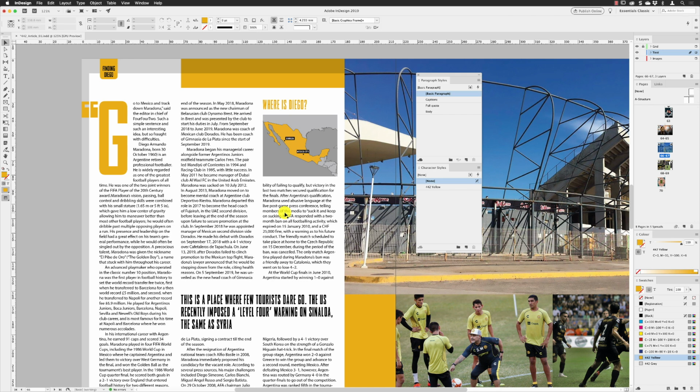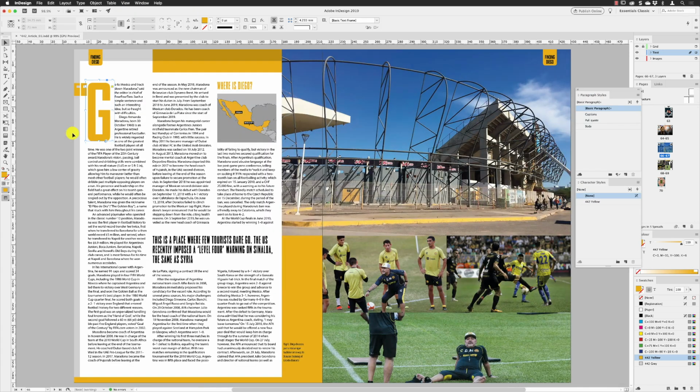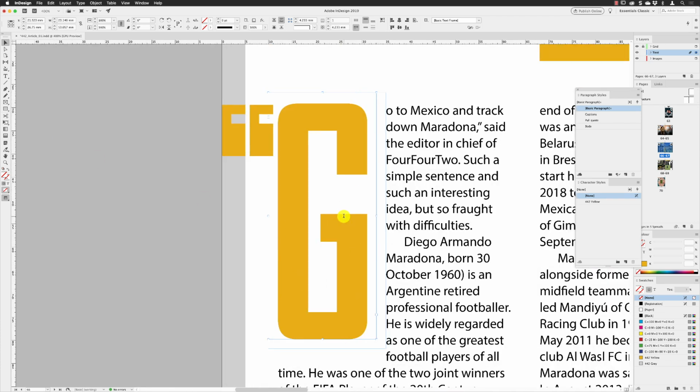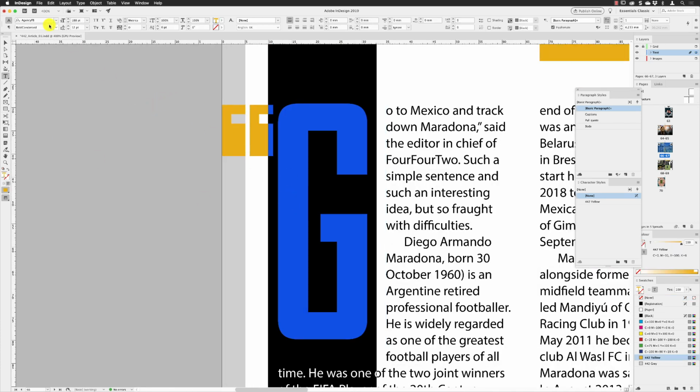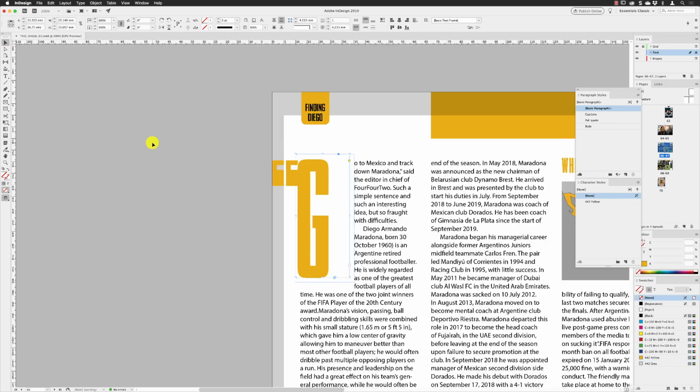There we go. If I use View and Fit Spread in Window, now I'm just looking at the G in here. I don't think that G is the right one. I'm thinking it's the compressed one, but it might be compressed. Yeah, I think that's the one, to be perfectly honest. That is the better style in there. So I've just spotted that. It just didn't look quite right.